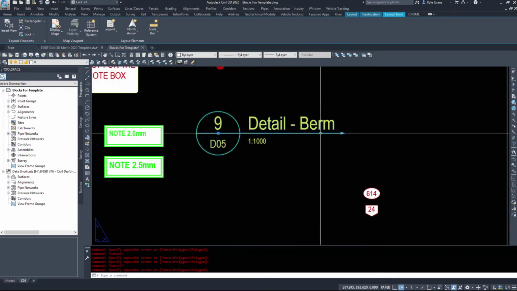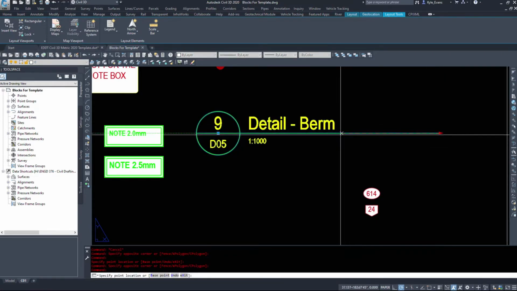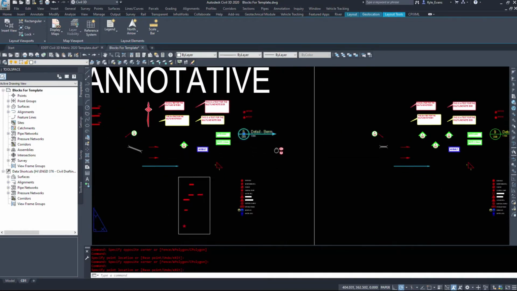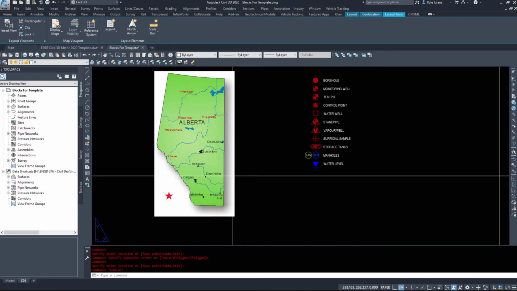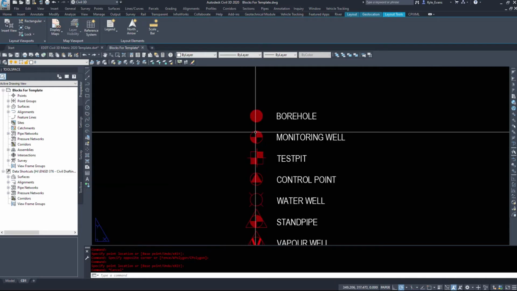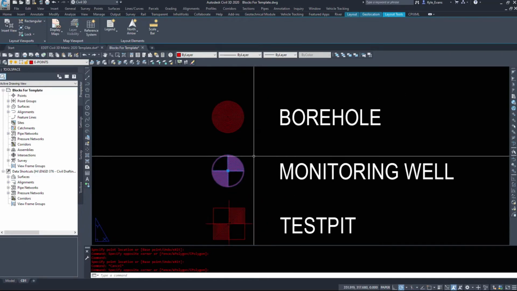Detail bubble, 4 pieces of attribute text with an extension line. So a lot of things you can do with dynamic blocks, and then I have non-annotative and annotative ones. I know in one of the previous videos for the borehole and monitoring wells, we made quite a number of changes. We had set it for blue and green and pink and purple. There's something else we can do with blocks.